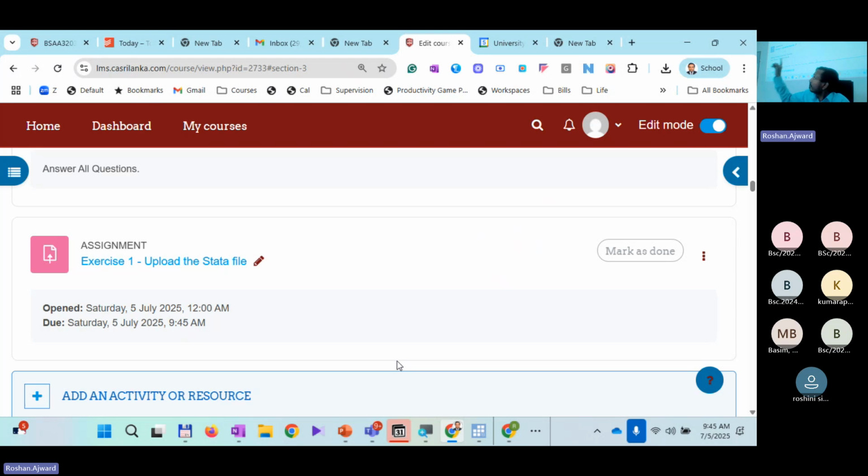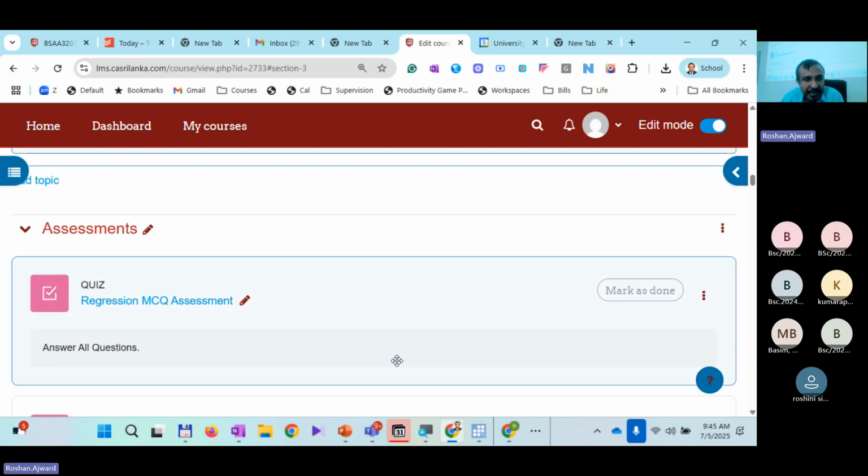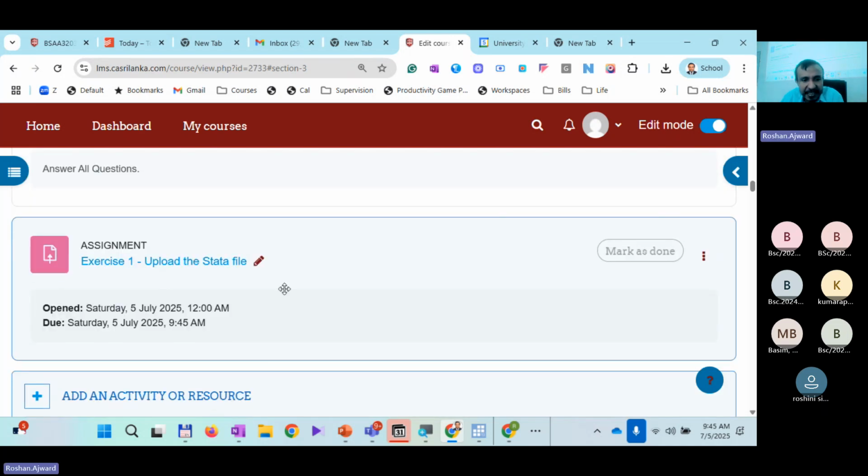Please upload the data file, right? Using the group name under assignment. It's under assessment. It says exercise 1, upload the data file.